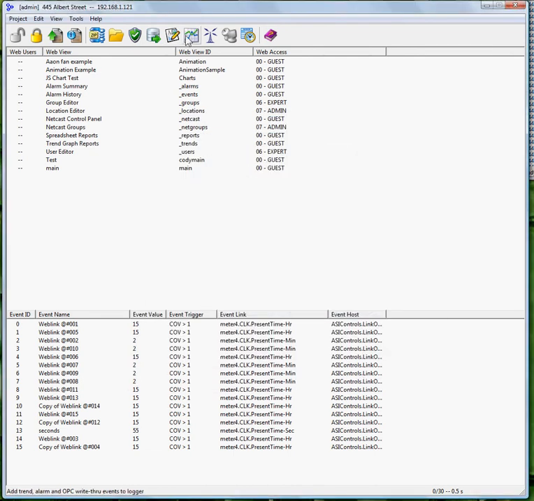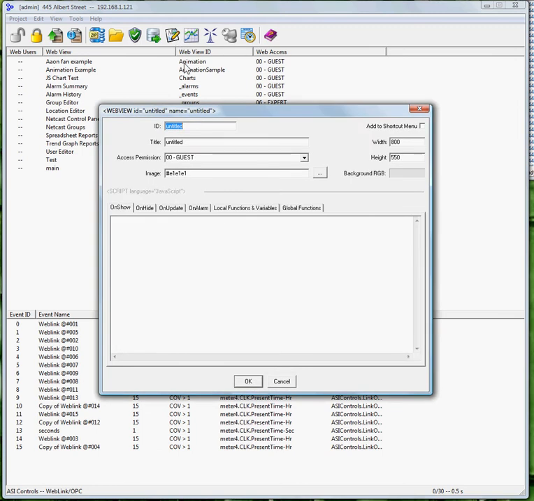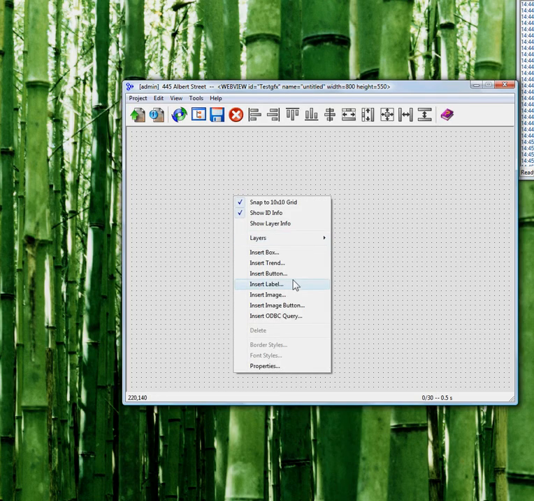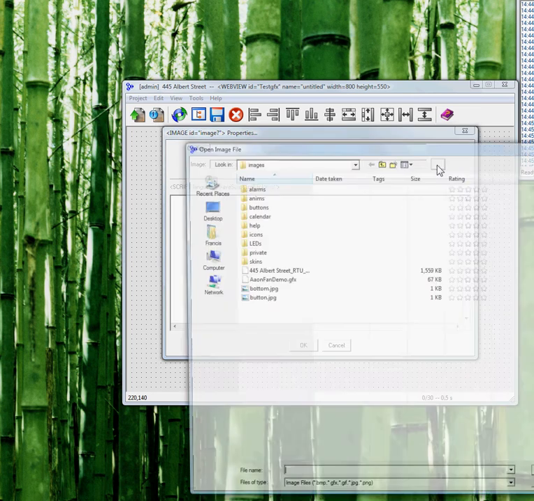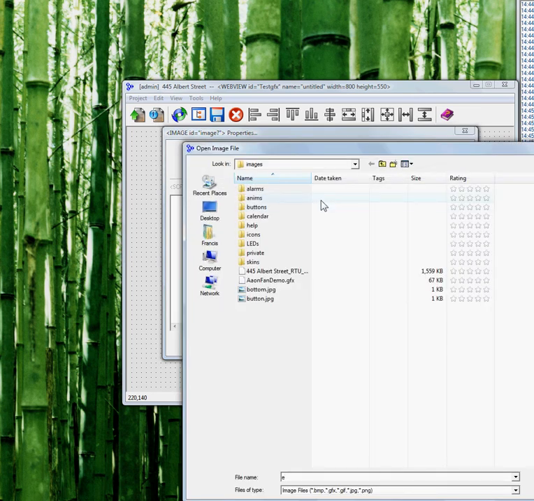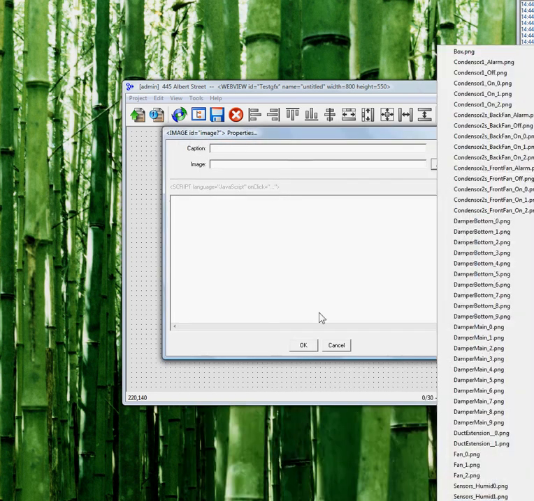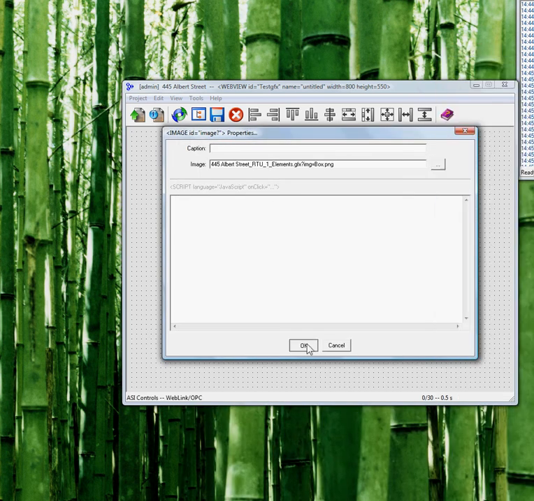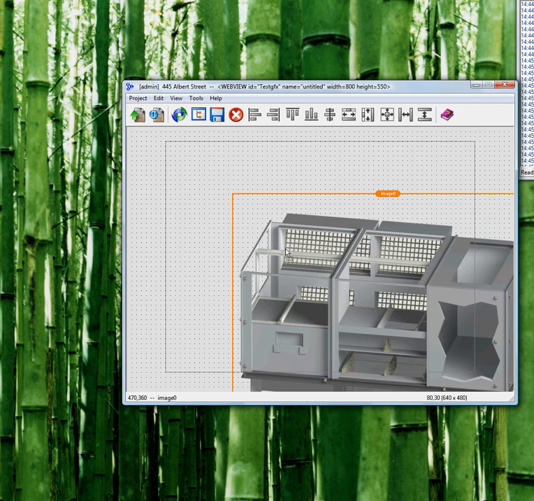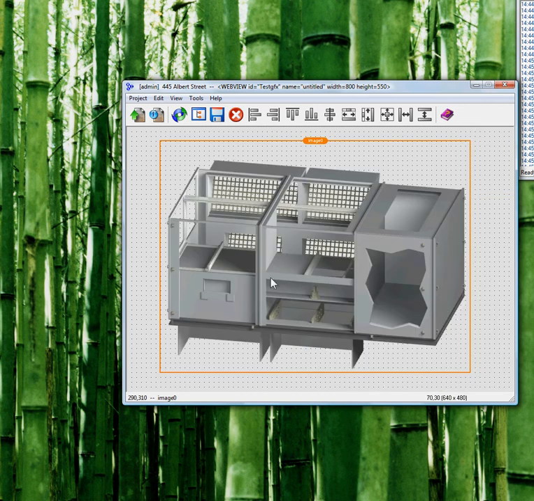We then create a new screen. Let's call it Test GFX. And we'll do an insert image. And we will go pick up one of those packages we just obtained, and we'll open the main housing, the box, and we can see our newly licensed graphic.